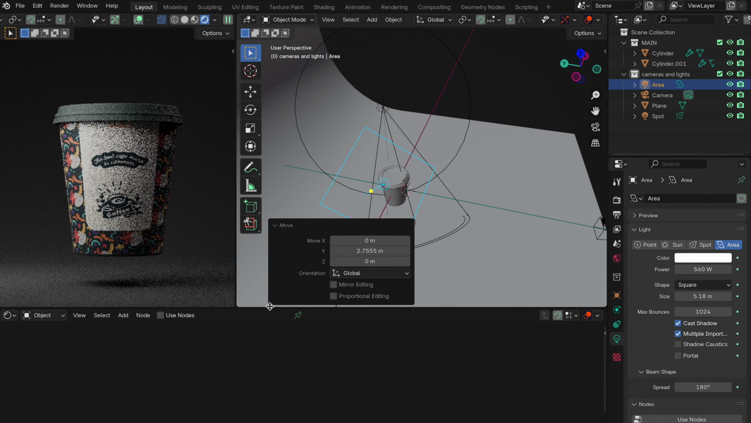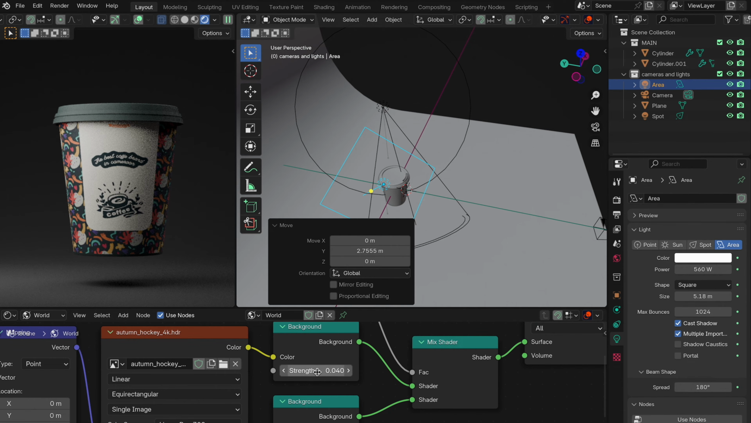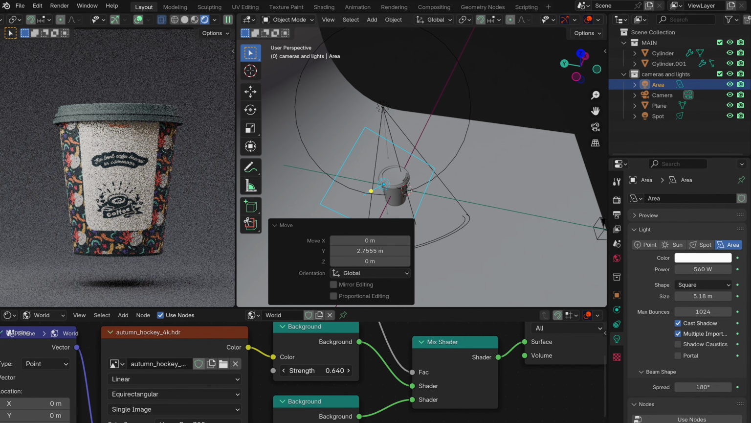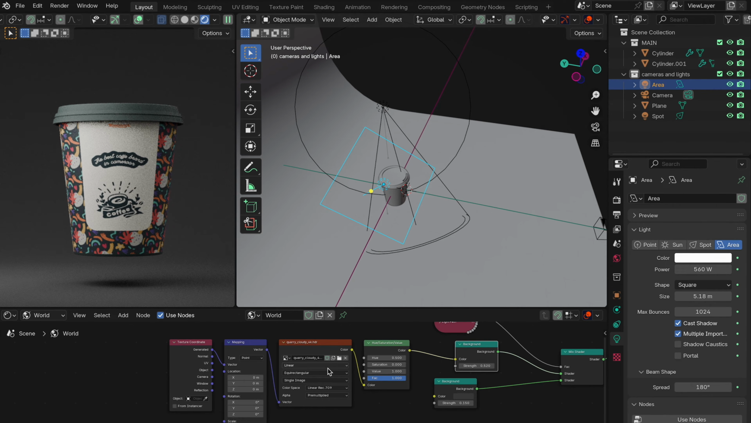In the shader editor, change the interface from object to world. Here, I already have a preliminary world texture set up, so all I'm going to do is increase the strength and change the HDRI image to something soft.